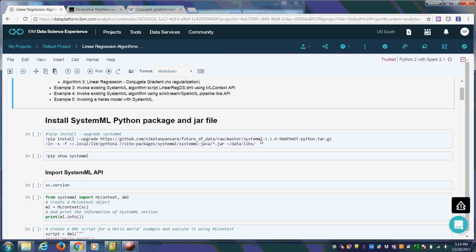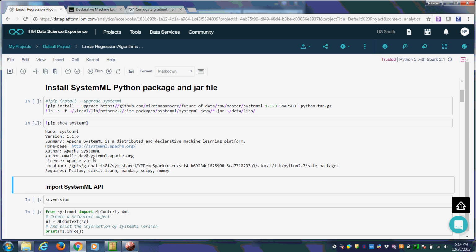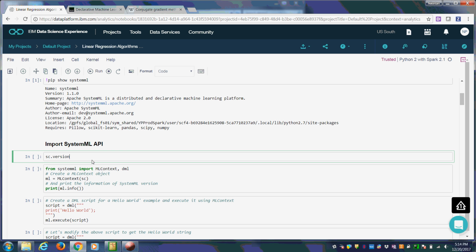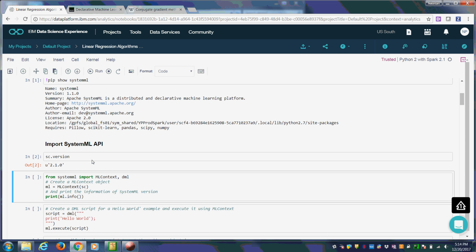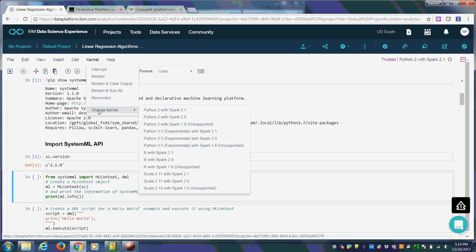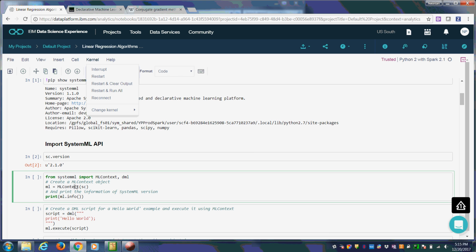You can install SystemML using pip. Since I've already installed it, I will just check the pip version, the SystemML version. SystemML 1.0 requires Spark 2.0 plus. So if you're using a different kernel, you can change it with this menu.